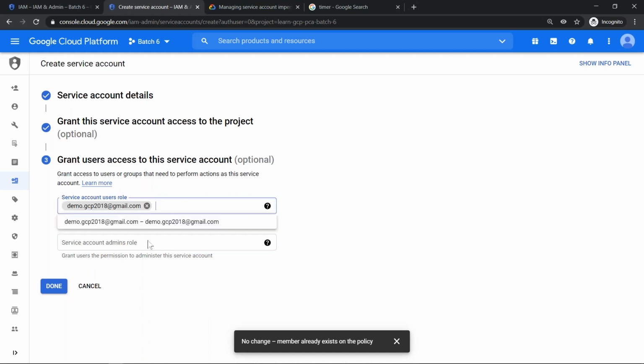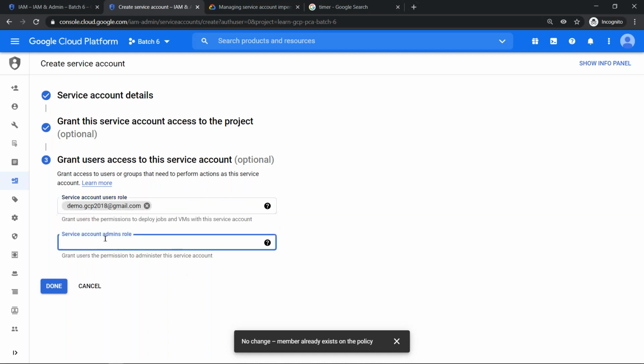Okay. Then I'll also add, so grant users the permission to deploy jobs and VMs with this service account. One more user, I'll just use demo.gcp2021. So this is the service account admin, service account user role. Basically, this is at an individual service account that we are giving it. Click done.